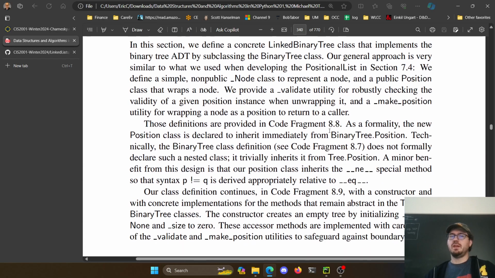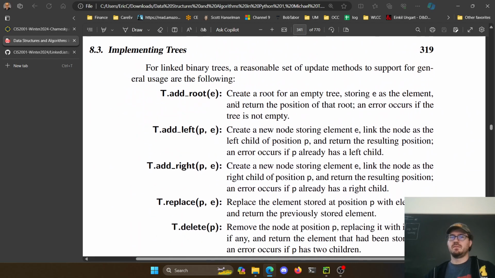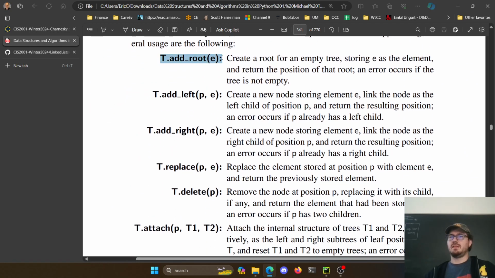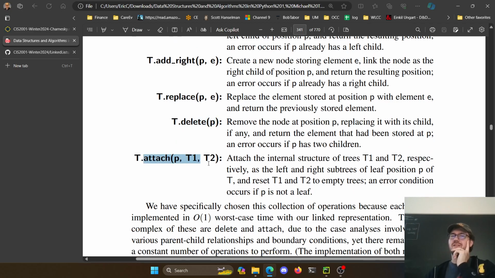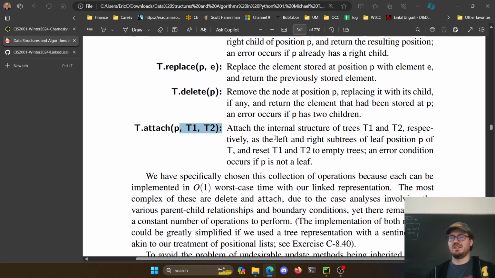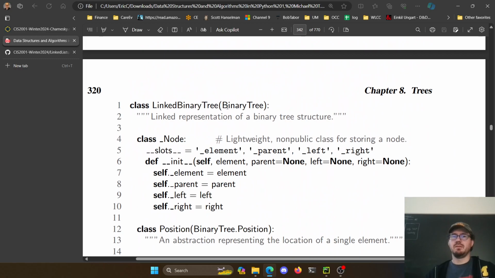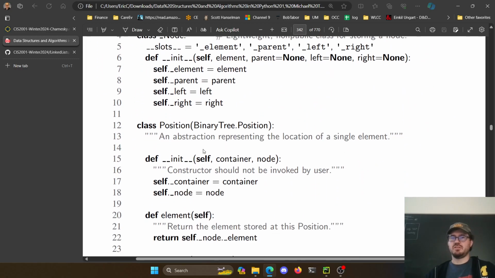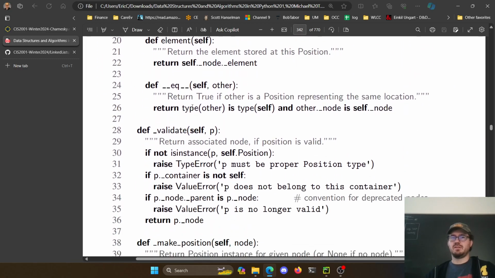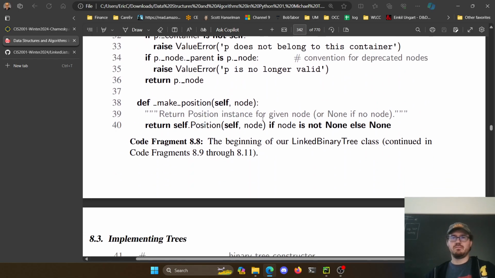So ways that they interact with us then. We should be able to add root if we want, create a root for a tree, add left of a position, add right of a position, replace a position, delete a position, attach a tree. This one gets kind of funky. You can say, hey, take a position and attach some trees as its left and right. That one's a little funny. But so we got our node, we got our position, we have the element, equals, validates, make position.